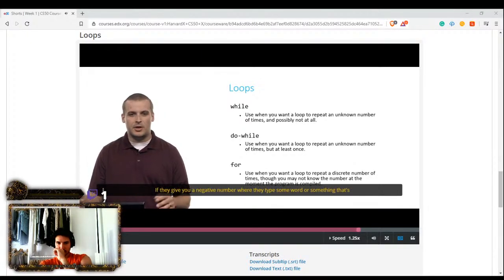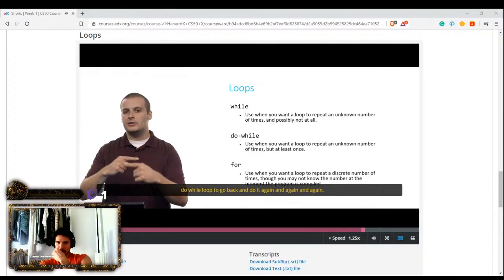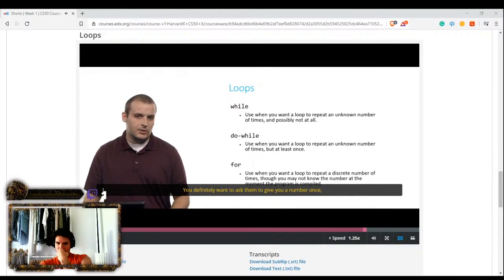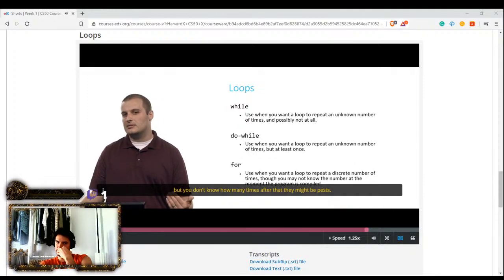If they give you a negative number, though, or they type some word or something that's not really useful to you, you might use the do while loop to go back and do it again and again. You definitely want to ask them to give you a number once, but you don't know how many times after that they might be pests. And so a do while loop is a great use case for prompting the user for input.